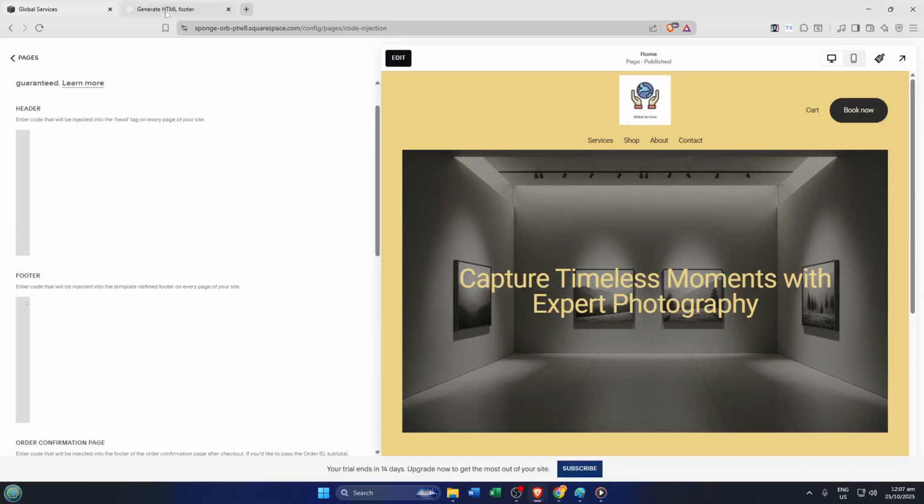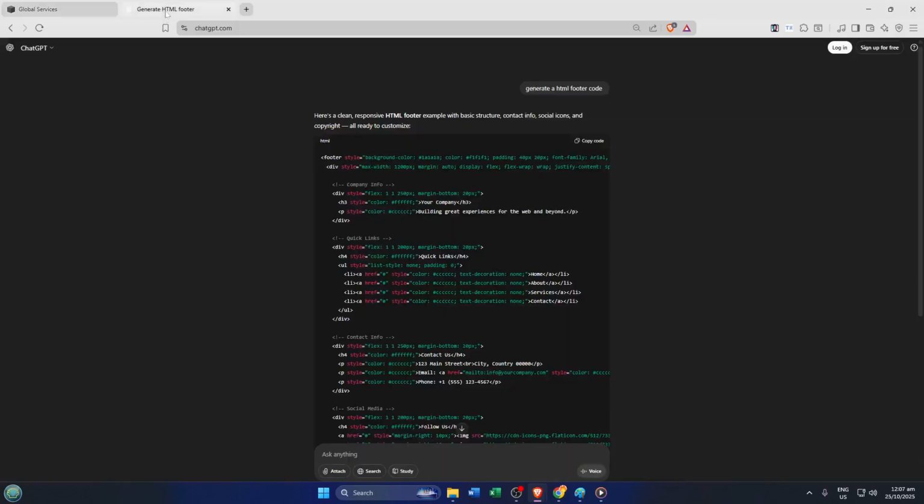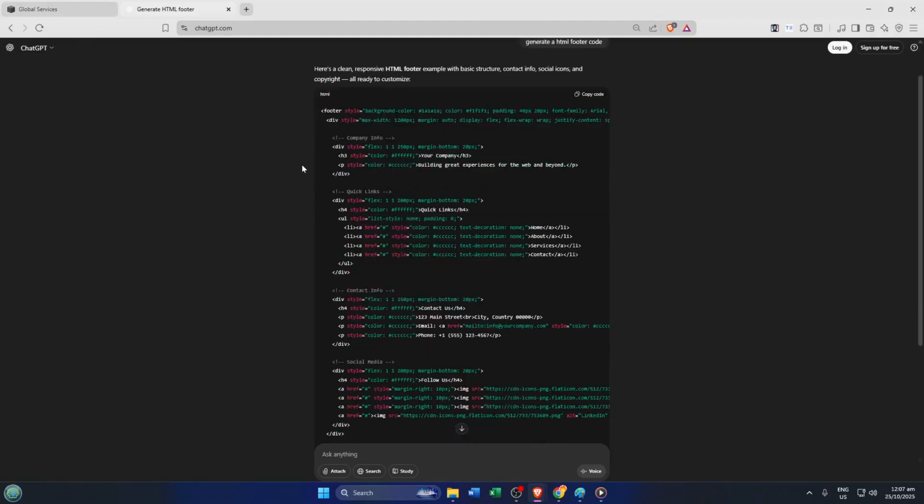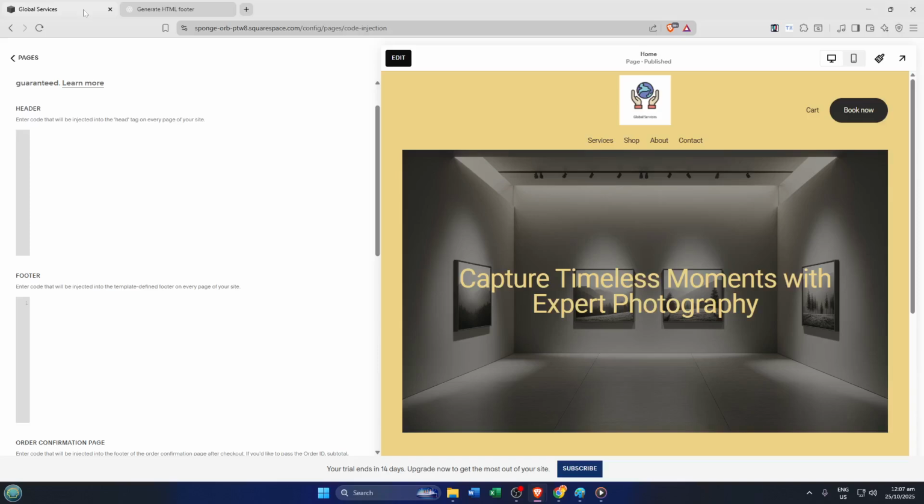Once you're in Code Injection, you'll see two big text boxes, one for the header and one for the footer. This is exactly where you can paste your custom code, depending on whether you want it to appear at the top or bottom of your pages. Most banners, widgets, or tracking pixels go in the header. Custom footer designs, copyright notes, or script tags for live chat usually go in the footer.